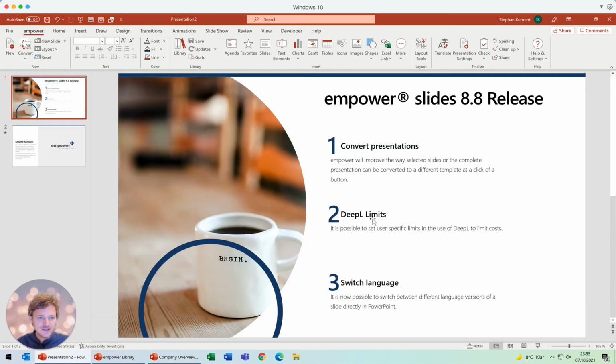So secondly, we have added limits in DeepL. So we have the DeepL translation engine since 2 versions already. But now you can define in the customizing tool, you could say, I want to have a user specific limit of costs that a user can occur in a given time period. So that ensures you that there are no costs that explode when people use DeepL. It's a super popular feature among our clients. So if you have not installed it yet, check it out.